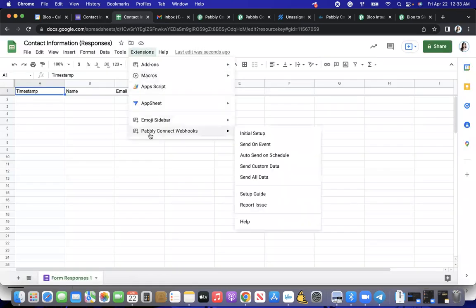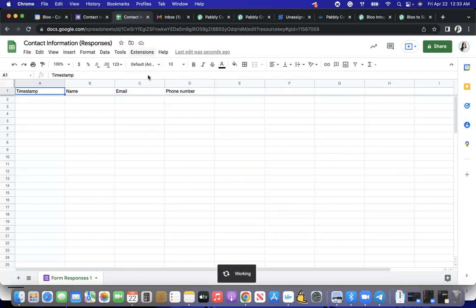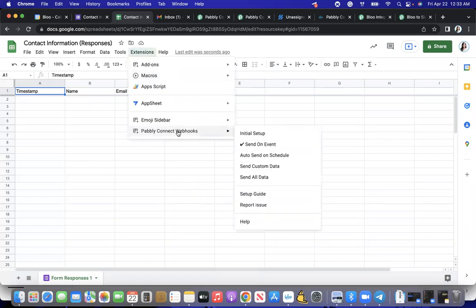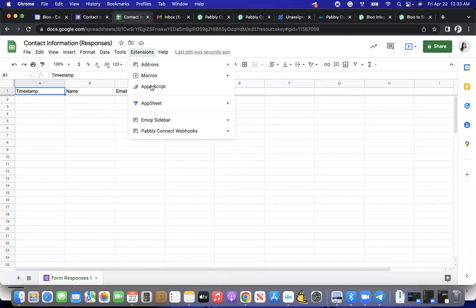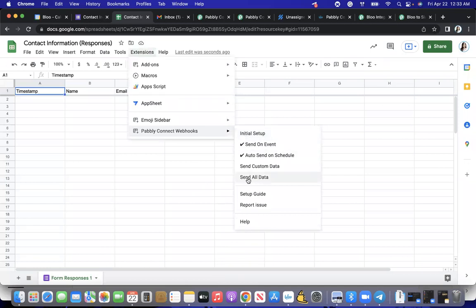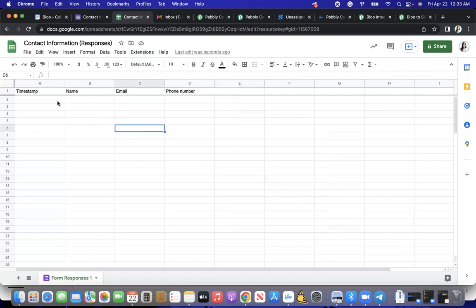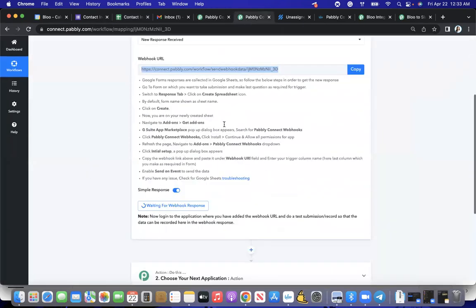And also go back to the extension, make sure that you click on send on events. Now that's working, and then go back again. Click on auto send on schedule. For the first couple of form submissions, you might have to do the send all data a bit manually, but normally it works quite fine once you have the auto send on schedule as well.